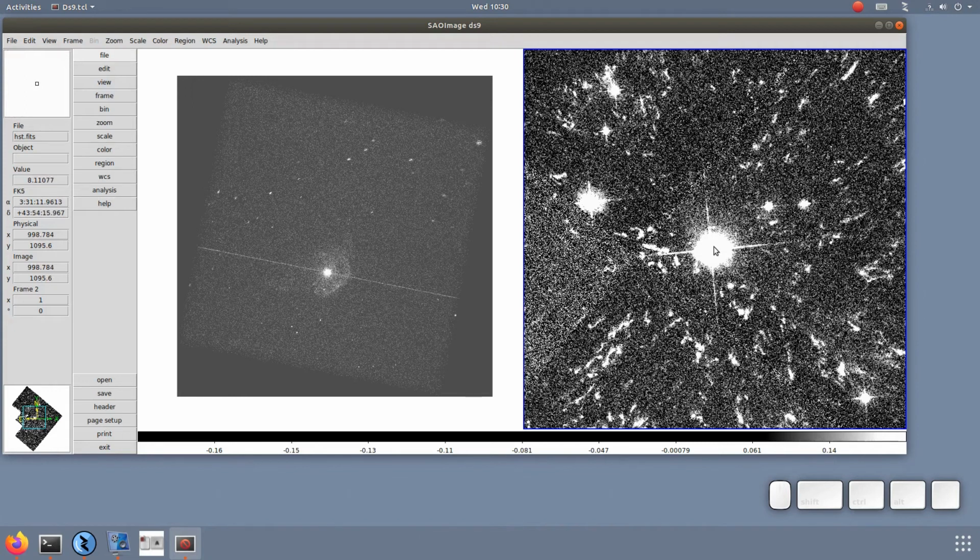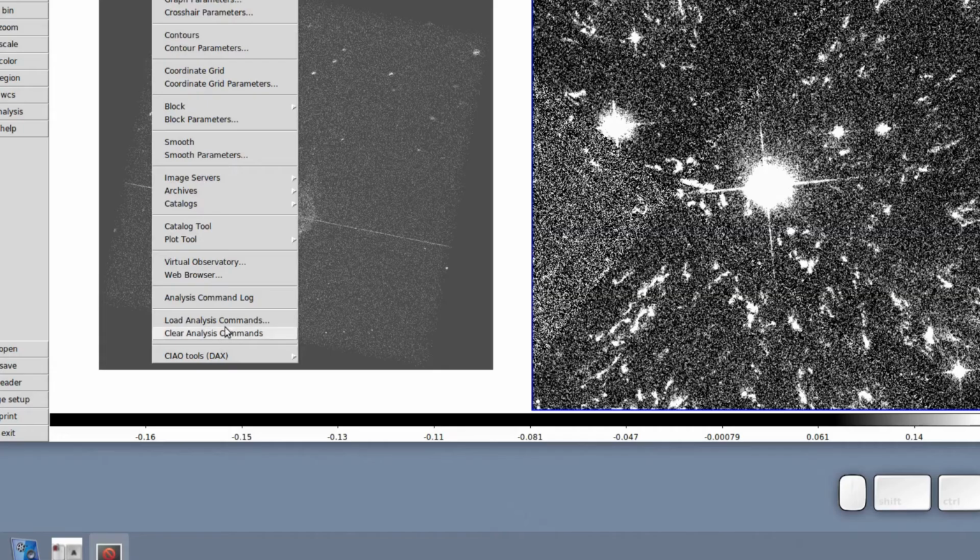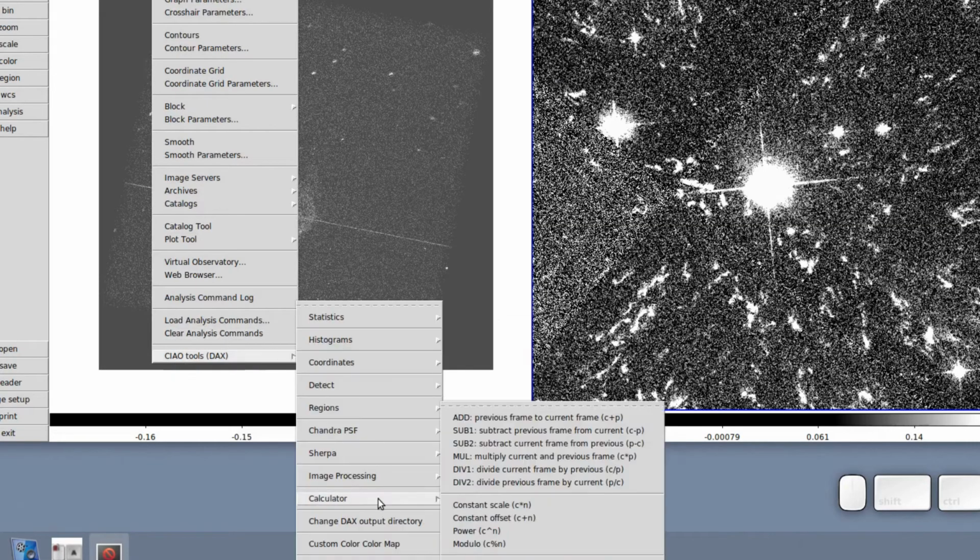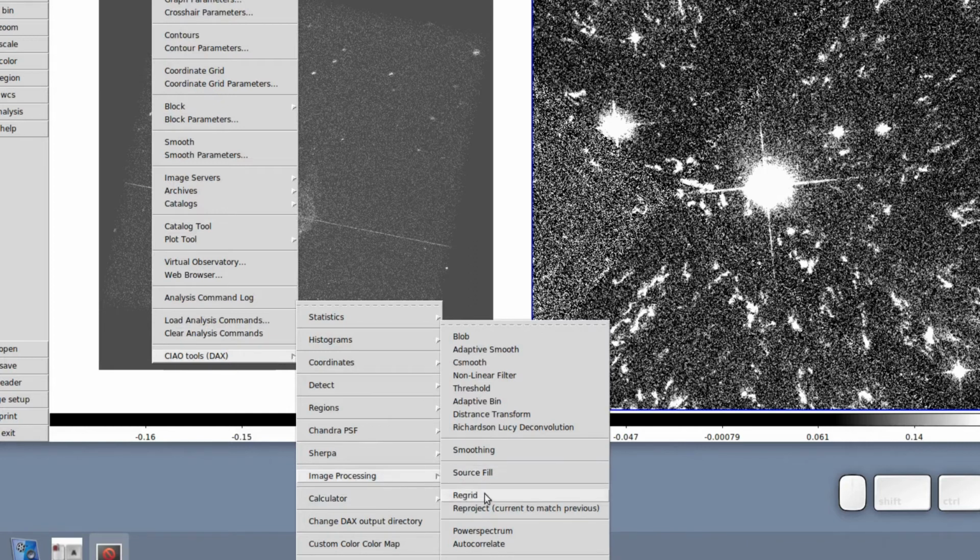WCS matched image. That's because DS9 just updates the WCS, not the pixel values. We can use Chow to do a true reprojection. Image processing, reproject. So I'm going to reproject the current frame, which is now the HST image, to the Chandra data.